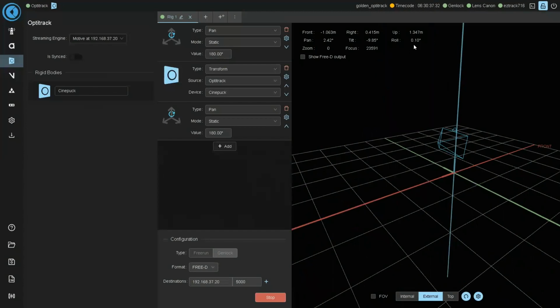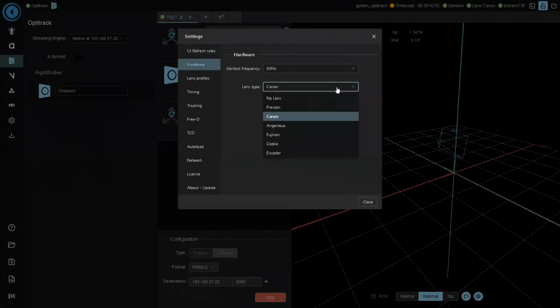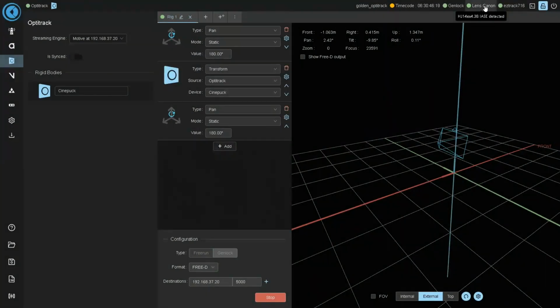One more thing, I forgot the lens. So you can see here, we connect the Canon lens. So you can see all the lenses we can have access to. So today it's a Canon. So it's green. You have the name of the lens because it's recognized. It's a 4.3 with a 14x zoom, and you can see here the zoom value.